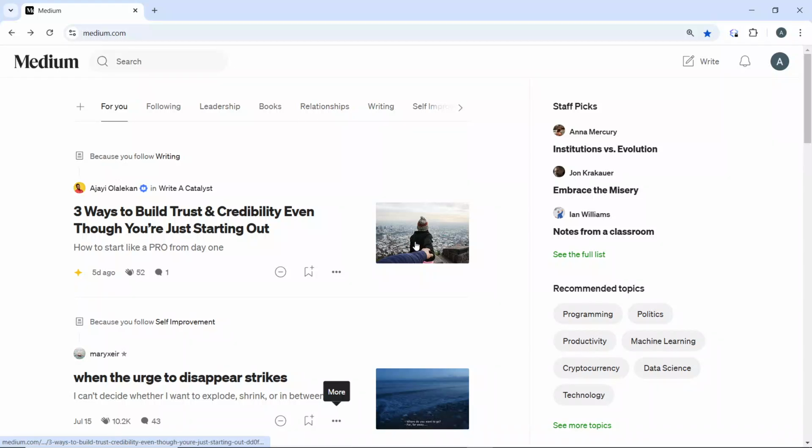Hello, in this tutorial, I'll show you how to blog on Medium. To blog on Medium, follow these detailed steps to create, publish, and manage your blog posts using Medium.